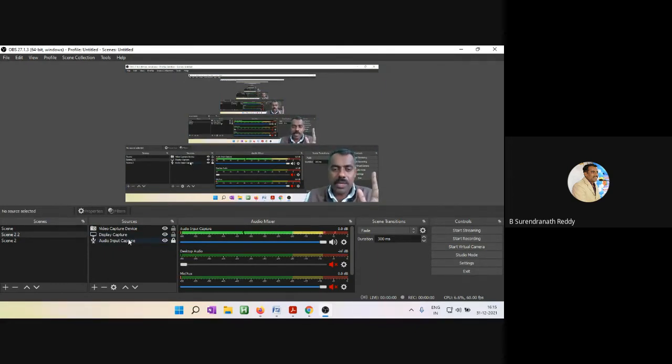The reason to add audio input capture is that OBS removes background noise excellently. OBS has the advantage of removing noise very extensively. If you have a fan sound or outside sound, all those sounds will be removed properly using these filters. For every source, a lot of filters are available. For video, different types of filters are available. For audio, different types of filters are available.